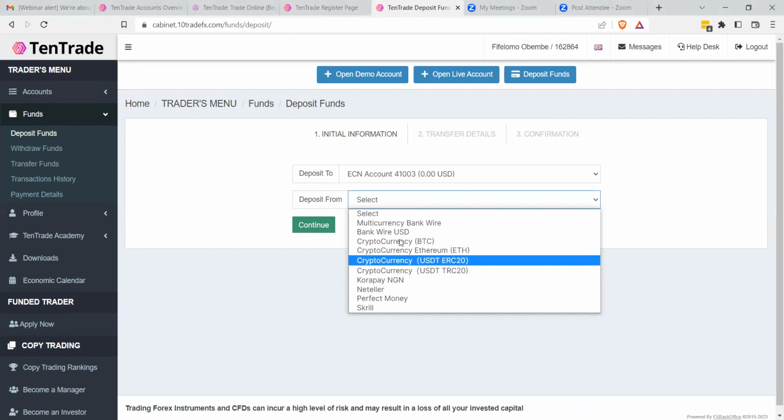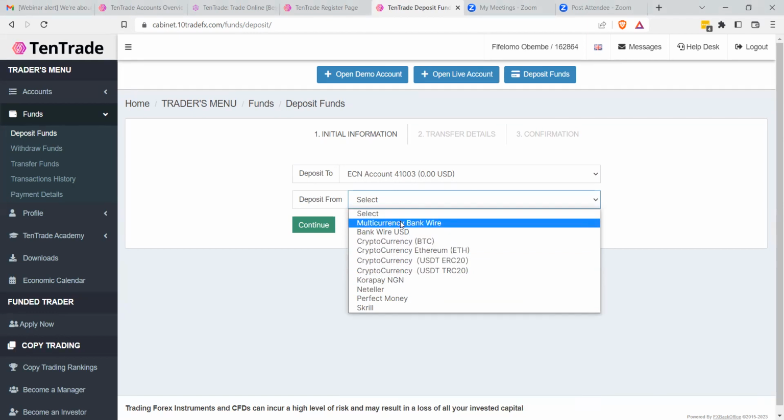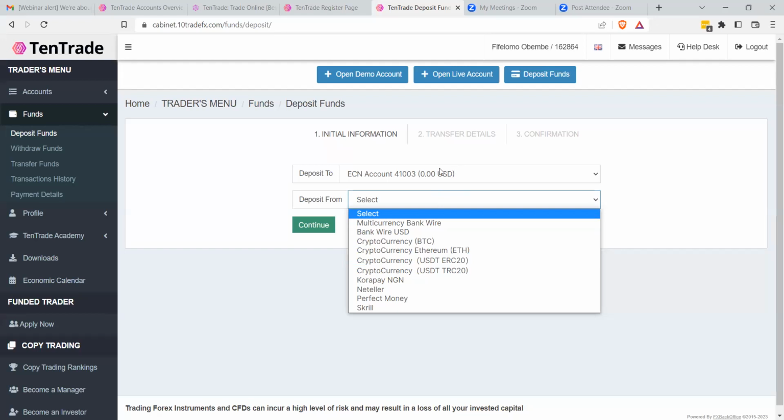So if you are, for example, in the US, or in Canada or Australia, or wherever you are in the world, and you want to deposit with a multi-currency bank wire, remember that your MT5 account will most likely be in USD, for example. And let's say in your country, you spend Canadian dollars in Canada. You can use a multi-currency bank wire to send money from your Canadian account into the USD account that TenTrade will provide you. You can do a direct bank wire, right?